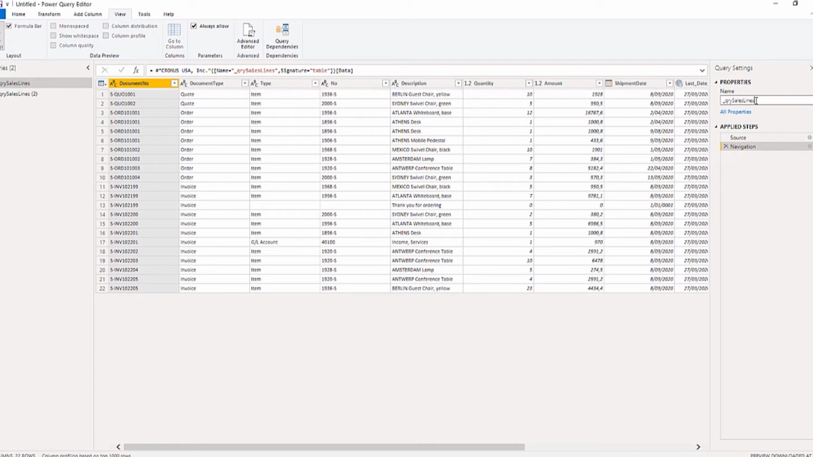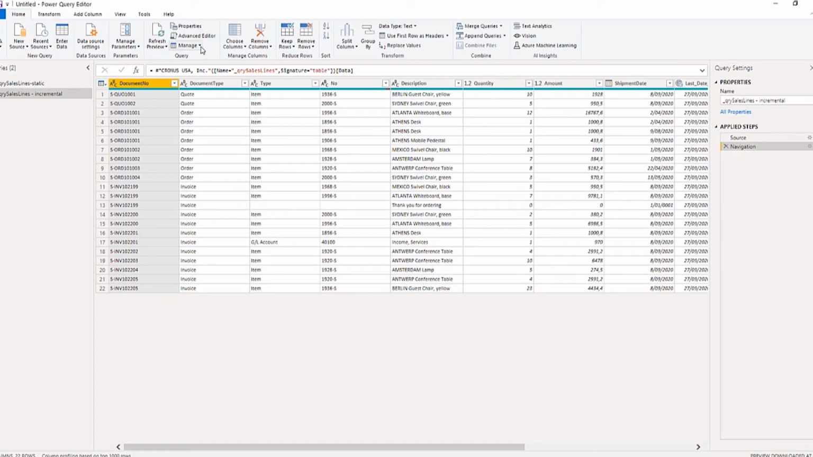The first one I'm going to rename, for example, into static. And the second one I'm going to rename into incremental. Let me do that. Once we do that, we actually have two datasets. But I would like the first one to become static and the second one to become incremental depending on a date. So to do that, I'm going to create a parameter.